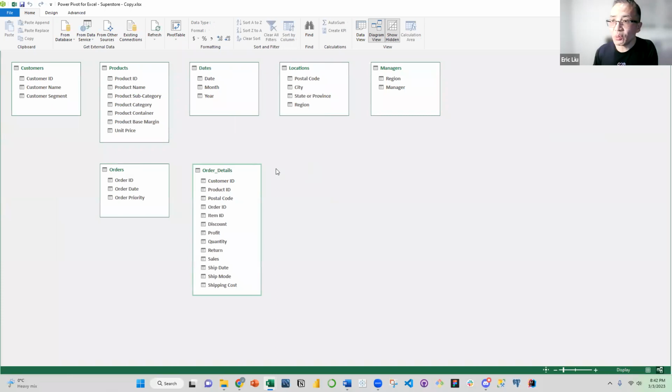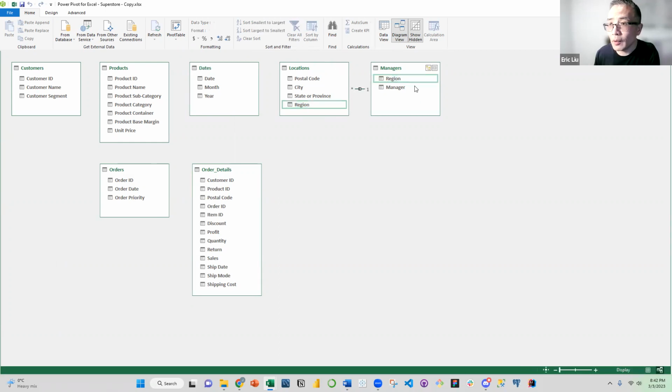So let's do the easy ones. So this is the primary key and this is the foreign key. Doesn't matter, you can go from here, or you can go from here. It's the same thing. So Excel will recognize the one-to-many relationship.